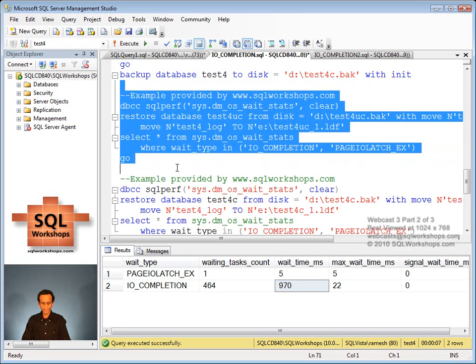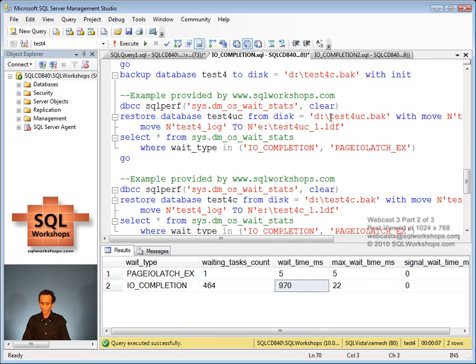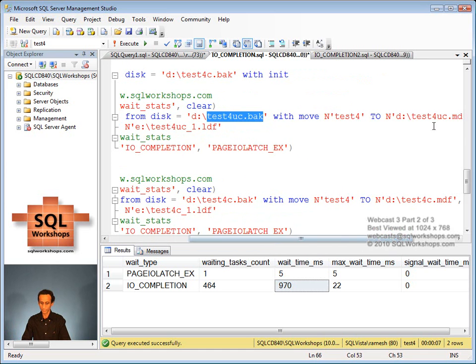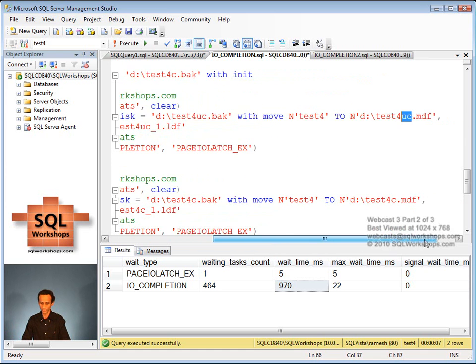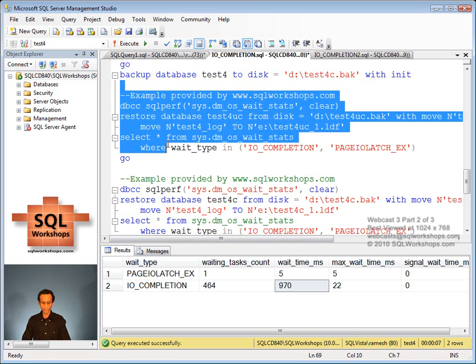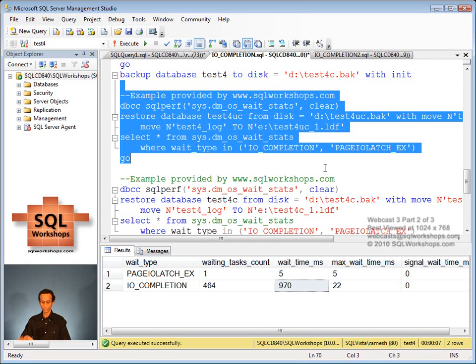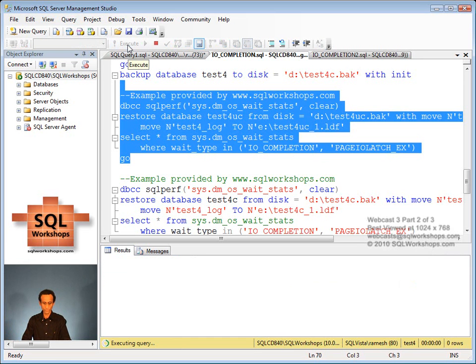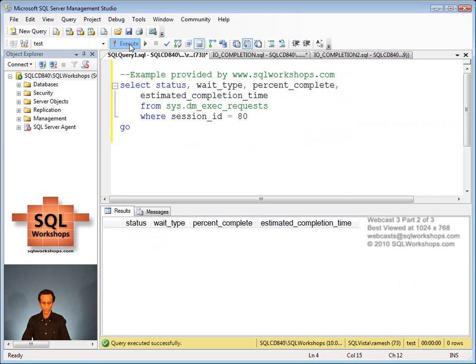Let's now restore this database. Our file test4UC, the backup file that contains uncommitted transactions. The same drive, a different database file name for the MDF, and in the E drive we have the transaction log again. While I restore this database, SQL Server will do the normal restore of the data file, then it will read the transaction log and start rolling back the transaction.